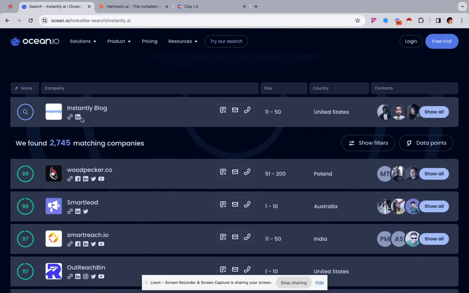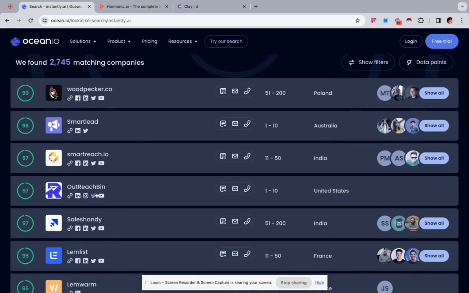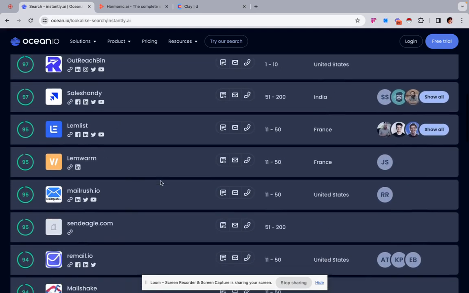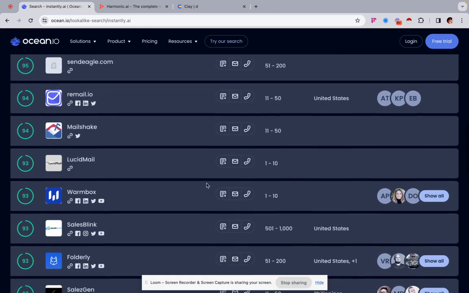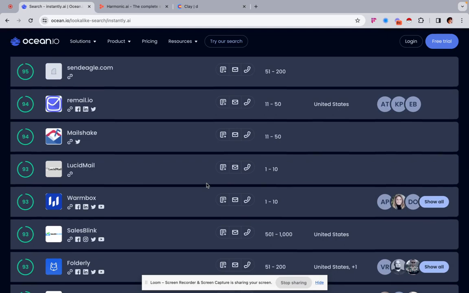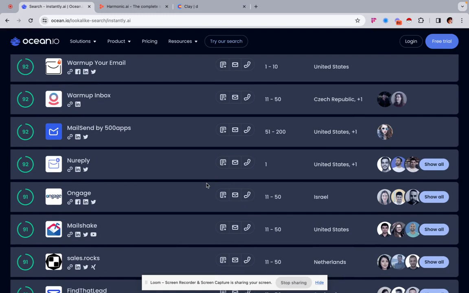So you can see here, for example, I put in Instantly, and then you've got Woodpecker, Smart Lead, Smart Reach, all of these other companies that are literally exactly the same, and it's done it within seconds. So this is really useful if you want to tailor your approach to finding very good, best fit, ideal clients. Now, one disclaimer, I haven't actually used this.